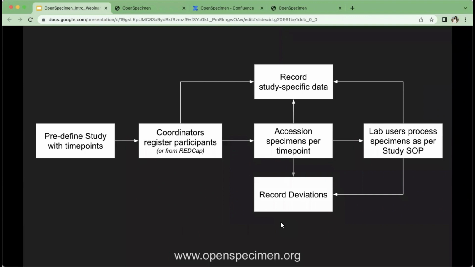All that can be predefined. And once you have predefined, now the study coordinators or the nurse at the hospital can enter the patient data, accession the specimens, and so on. Once this is done, then it can be sent to the lab for processing, where they do it as per the SOP and enter the data along with the storage information. So let's look at this use case first.